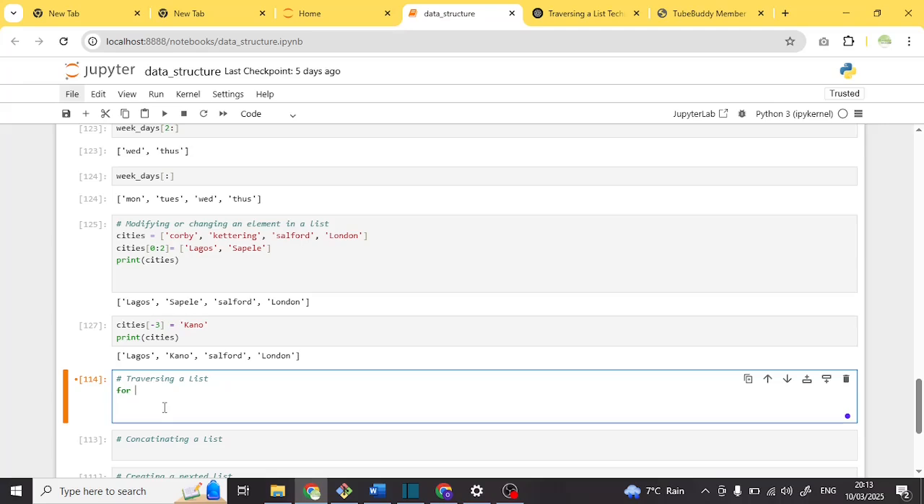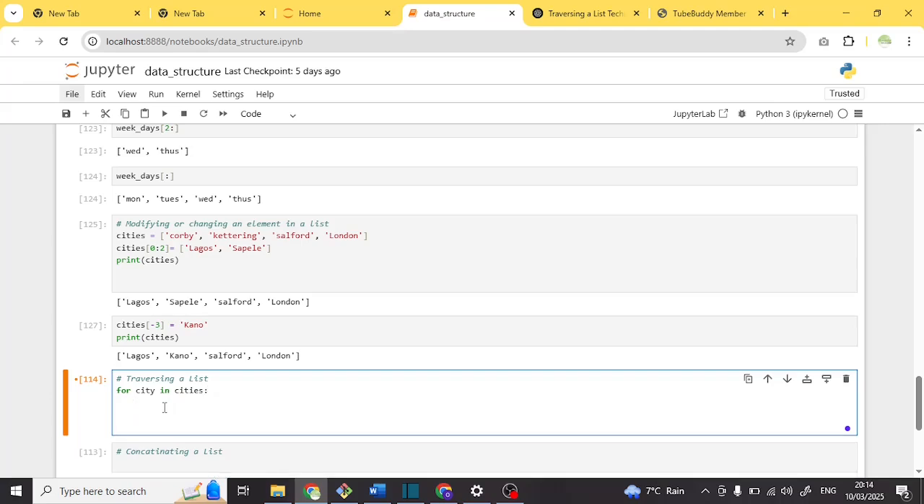You simply do for, you get another name, which is not the name of your variable. Let's say city. You do in cities, which is the name of a variable. Put colon here, enter, then do a print, then print city. What is this doing? You are telling Python to go into this list, which is holding Lagos, Kano, Salford, and London.